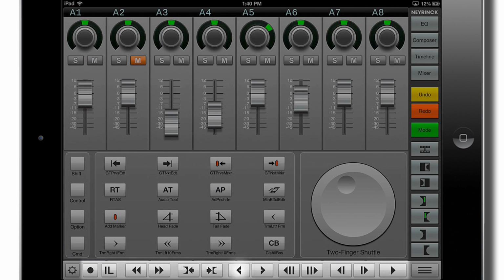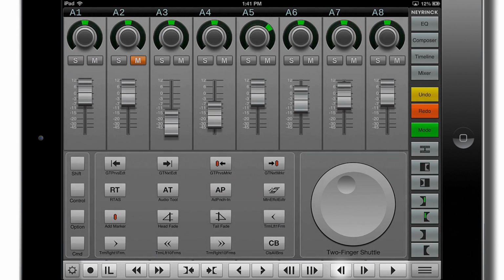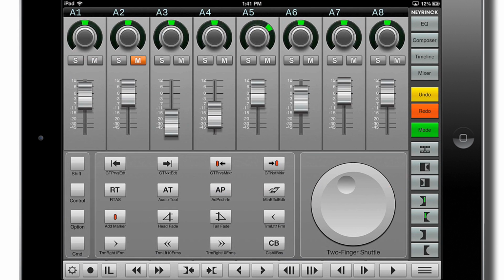Tap multiple times to play faster or slower. There are also four buttons for jumping forwards and backwards 1 or 10 frames. Note that some of the buttons like these operate differently depending on the window in focus.